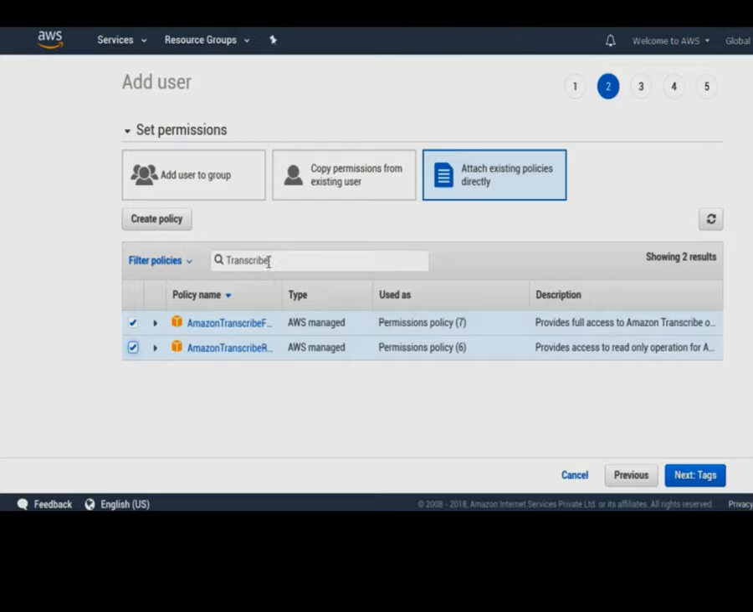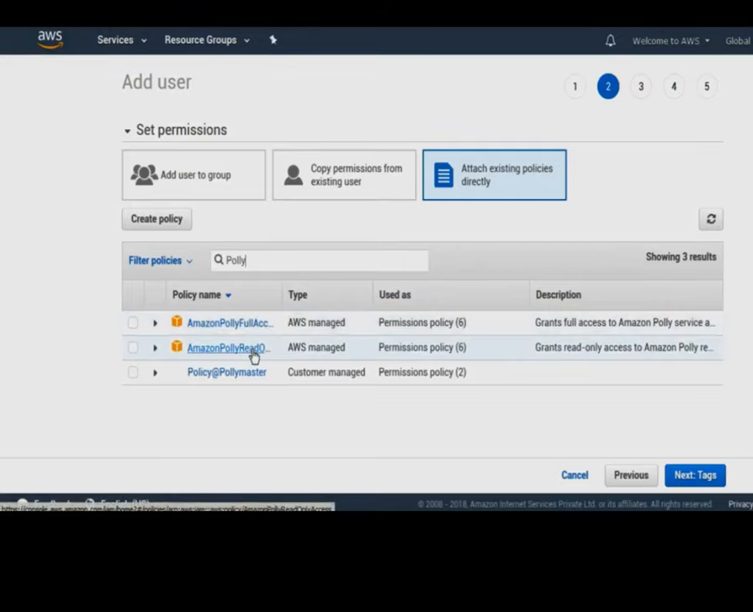And then we have a few more policies to add. So we're going to add Polly. Polly, like Polly the parrot, is Amazon's text-to-speech service. And we want full access and read only. So we're going to check both of these boxes here.